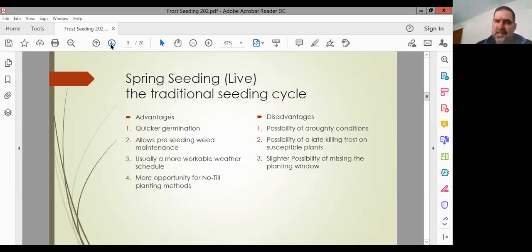Spring or live seeding, as I like to call it, is an additional seeding time. It's in the spring when farmers are planting. It's when most people are planting their own gardens or their flower gardens or whatever.